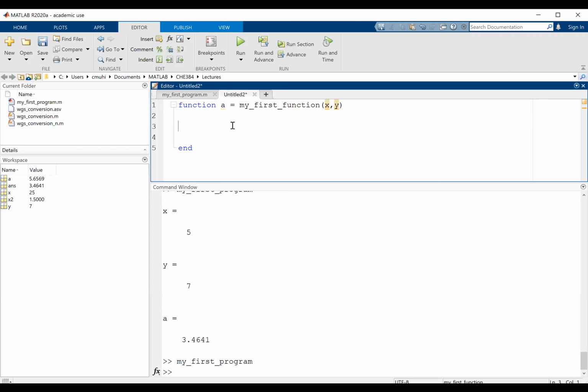Now remember, we had said in our script over here, we typed in x equals 25, y equals 7, and then said a equals the square root of x plus y. Here, we don't have to tell Matlab what x or y is because that's going to be input into this function. So all we need to do is say what a is. So a equals the square root of x plus y.